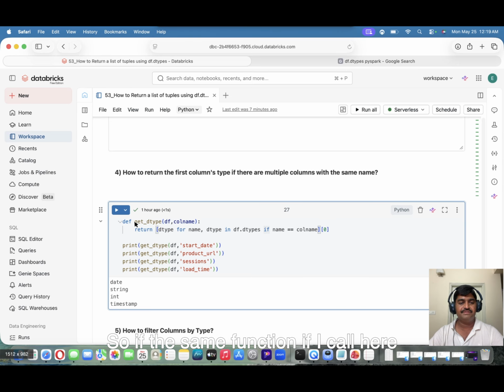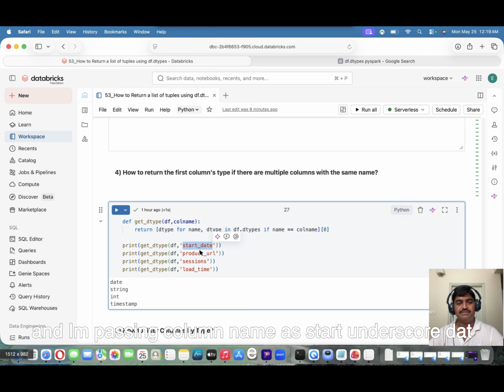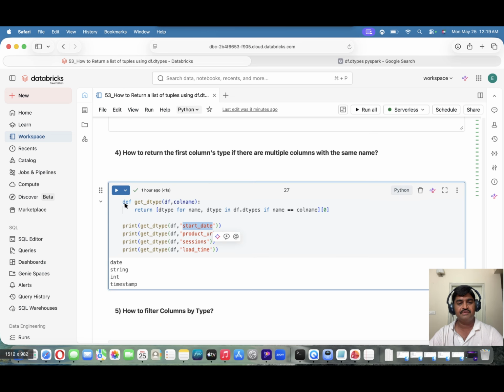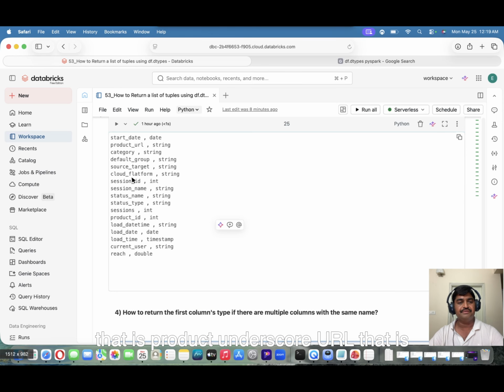If I call the same function here, print get underscore dtype with data frame df, and I'm passing column name as start underscore date, the relevant data type is date. And in the same way, I'm passing one more column, that is product underscore URL.